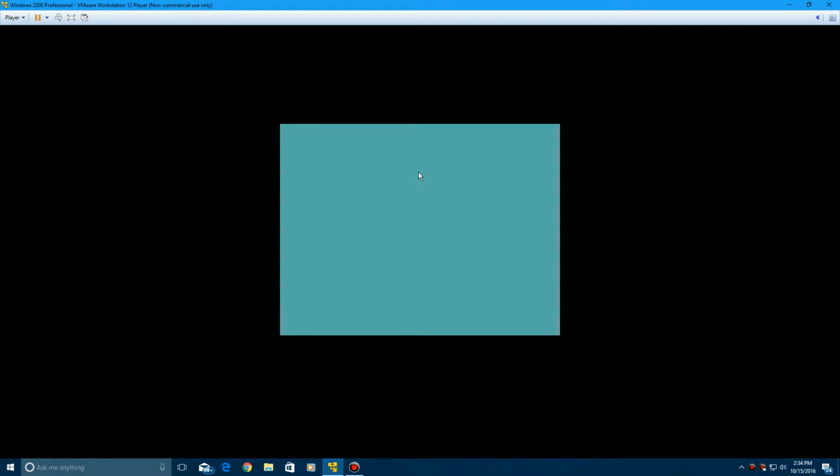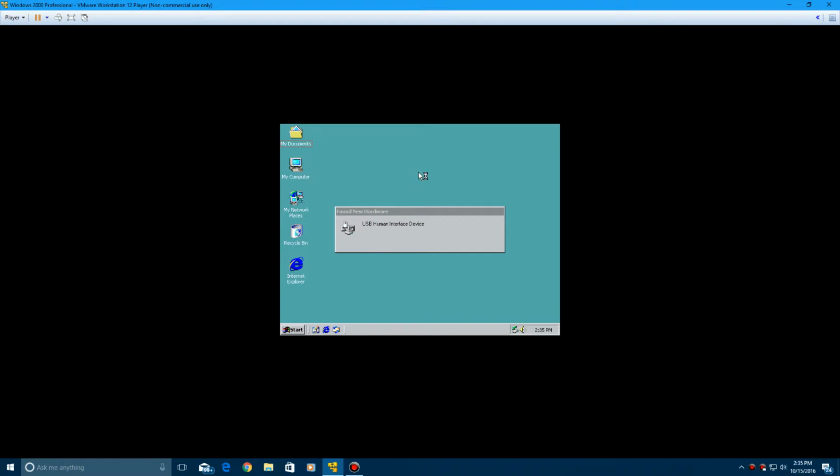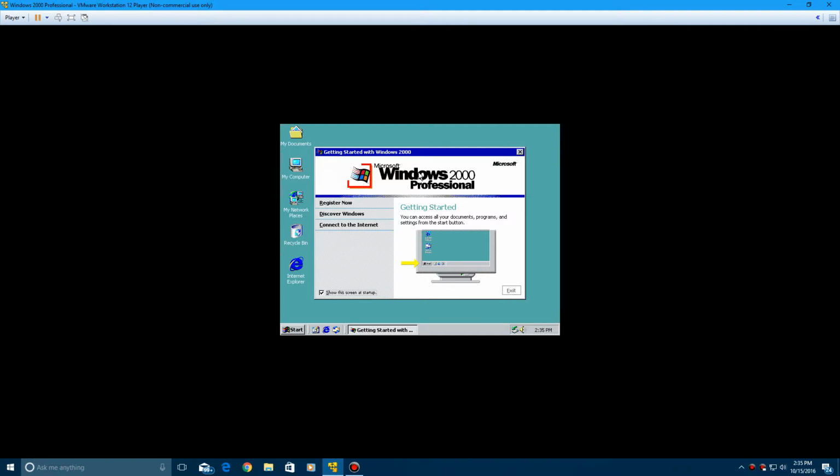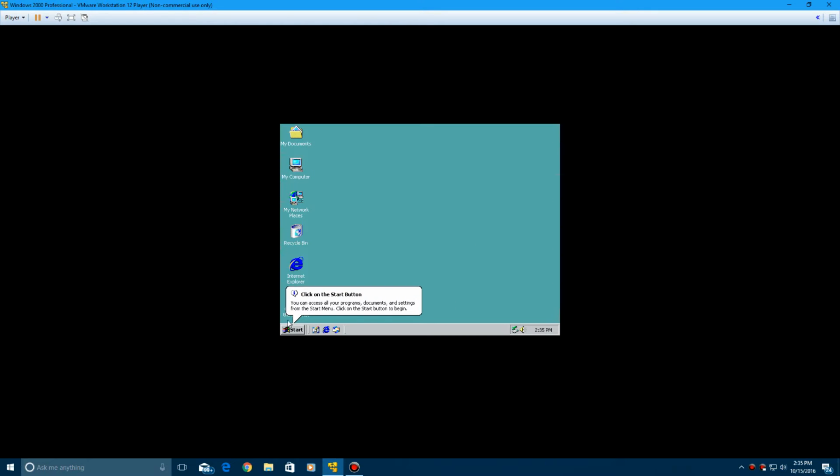Down here you can click I finished installing, and it should log you in. Once it's logged in, I'm going to install VMware tools to get the screen resolution and the colors up. So Windows 2000 has been installed, so that's fascinating.